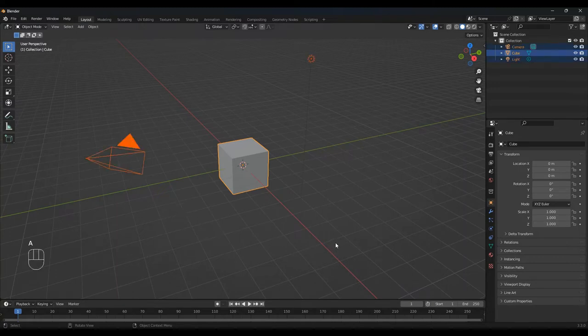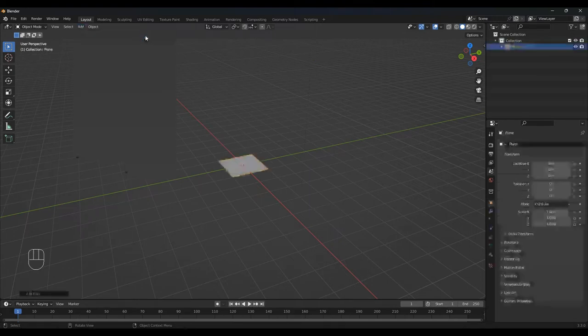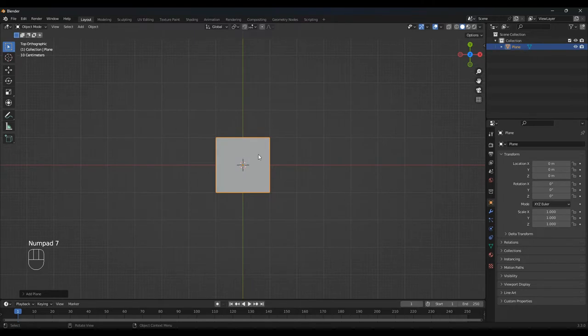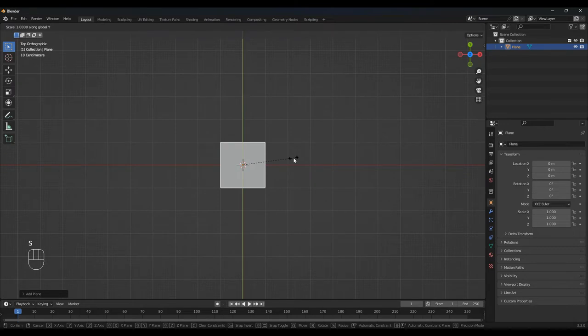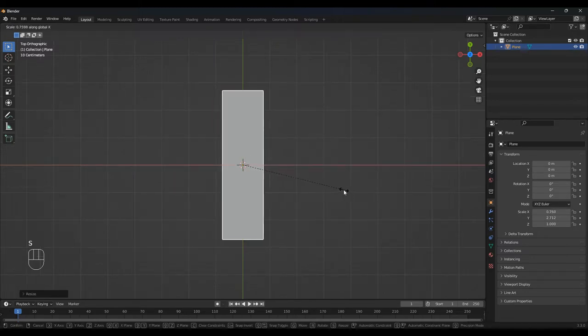And let's press A to select all and X to delete. And let's go ahead and add a plane. Now press 7 on your numpad for top view. And let's go ahead and scale this. So S and Y and scale this up a bit. And S and X and scale this down.